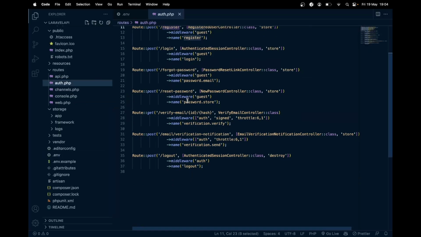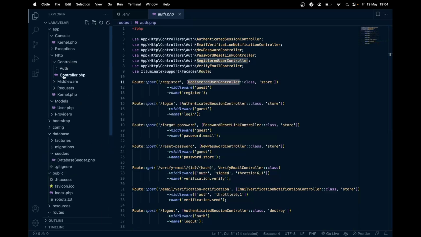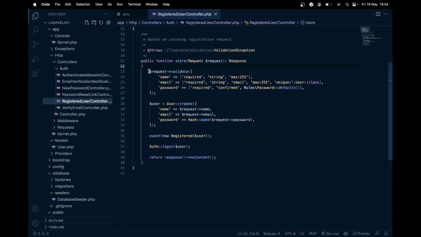There we have register, login, forgot password, and this code is already written. We can simply modify this and have it according to how we want. I'm going to keep this as it is because it's pretty amazing with these features as well. So register is referring to the RegisteredUserController, which is inside app/Http/Controllers/Auth. Here you have the RegisteredUserController, where we first have a validation. Laravel also has built-in validation rules, and they are amazing and cover almost every type of validation.